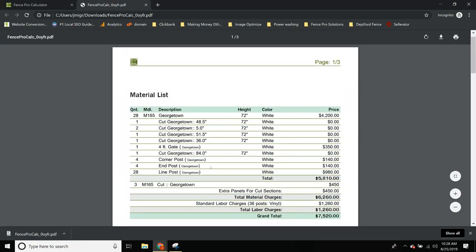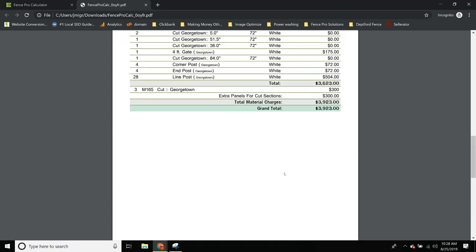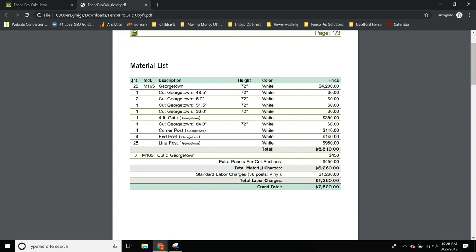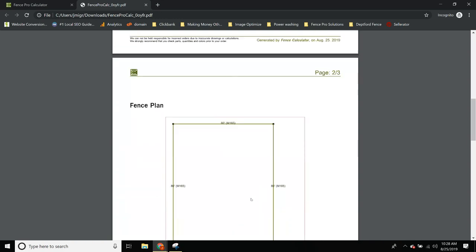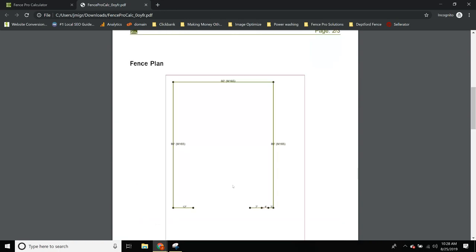So we'll click on this. Here's the report. What you're going to see is a total of 3 pages. What's nice about this is you can basically hand the first page to your customer, along with the second page if you'd like, with the drawing, and then the third page is specifically just for you.